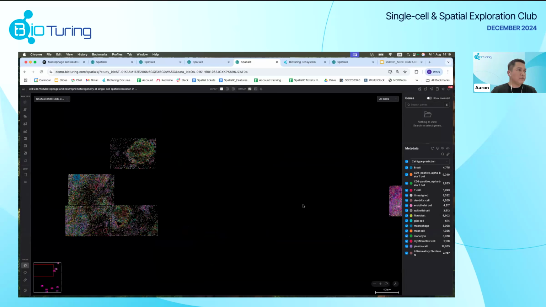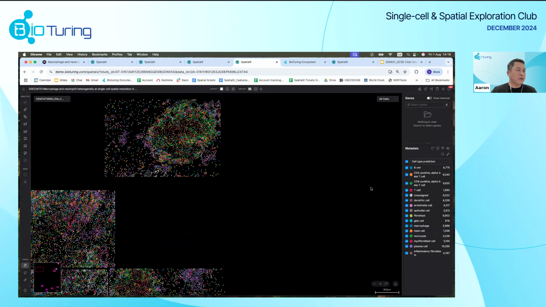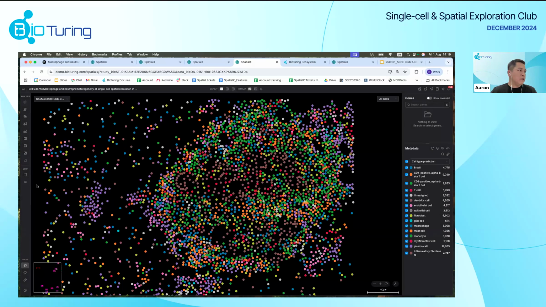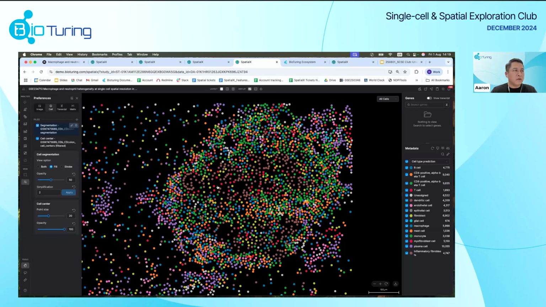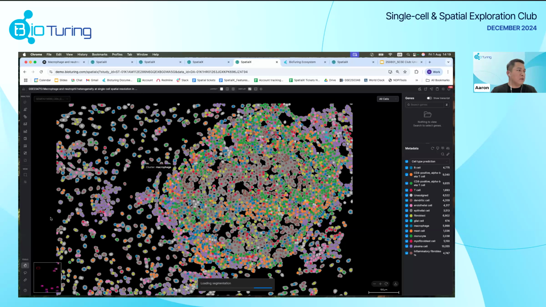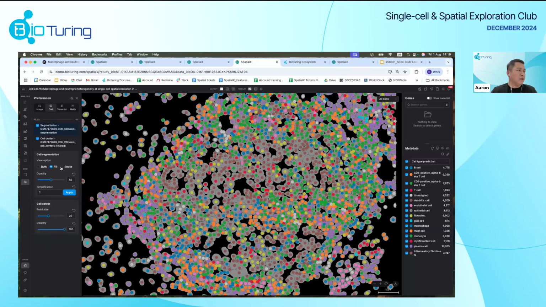For example, this shows the cell centers, with different colors representing different cell types. To see the single cell level, you go to the references here, go to cell, and then select the cell segmentation, because in COSMIC we have the cell segmentation included here, so you can visualize that. You can also customize the point size of the cell center and the opacity of the segmentation. You can visualize different options.